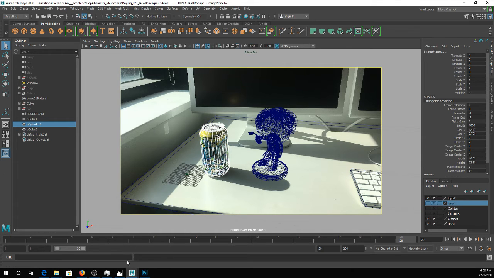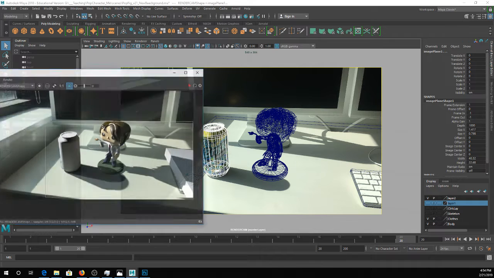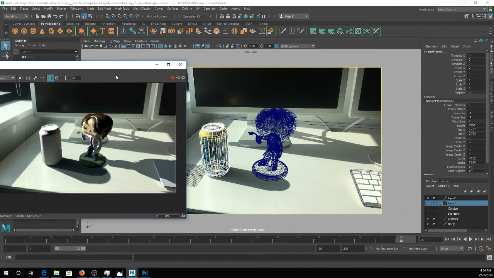if I go back into my render view, I will start this render again, and you'll notice that, hey, there's an awkward keyboard floating here. And you can see that the shadow is actually wrapping around the keyboard a little bit better.